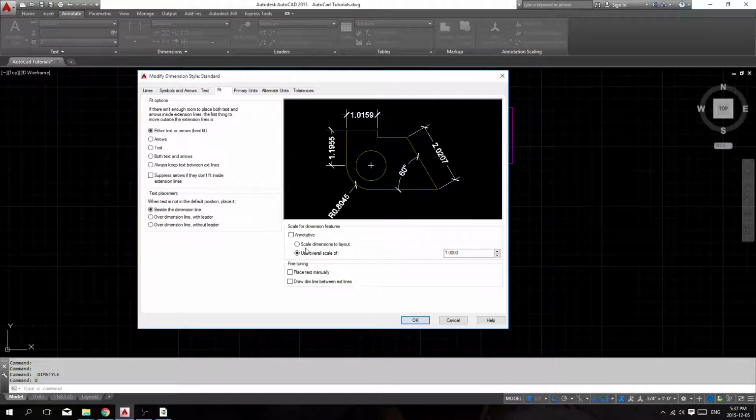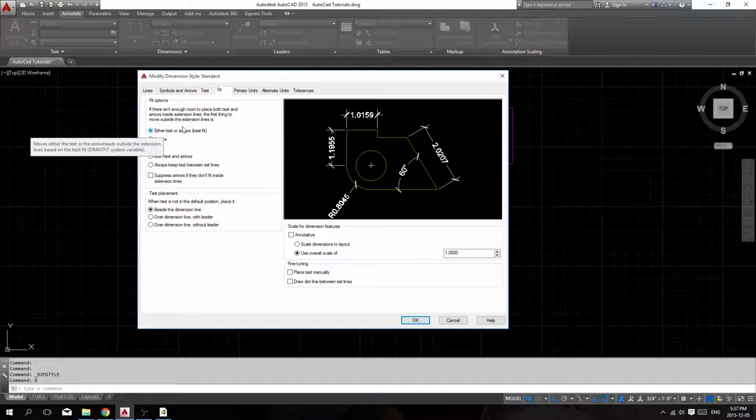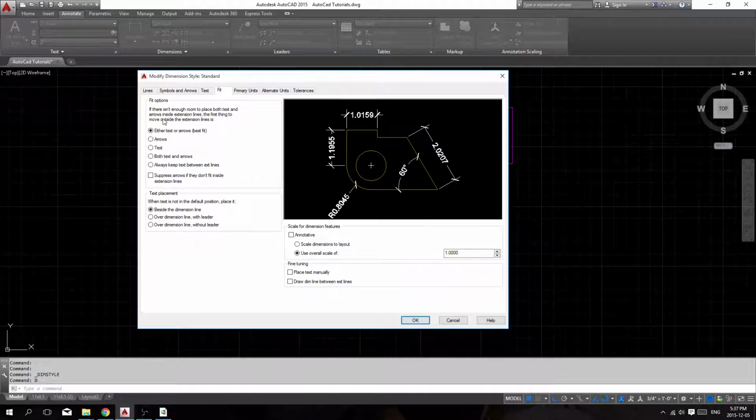Now our fit, you see how this is 1. We will be getting a number for every scale that we have. I'll calculate it, but right now leave it as 1, don't touch anything. And then this is your placing of the text and the arrows when you're dimensioning. So here we have it either text or symbol. So read this. If there isn't enough room to place both text and arrows inside extension lines, the first thing to do is move outside the extension lines.